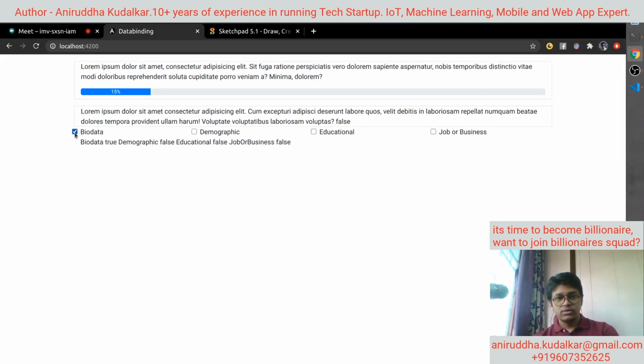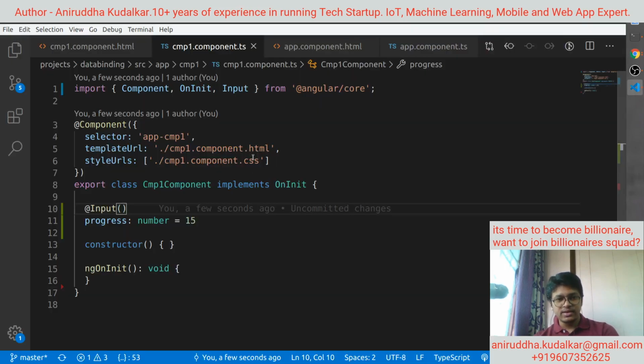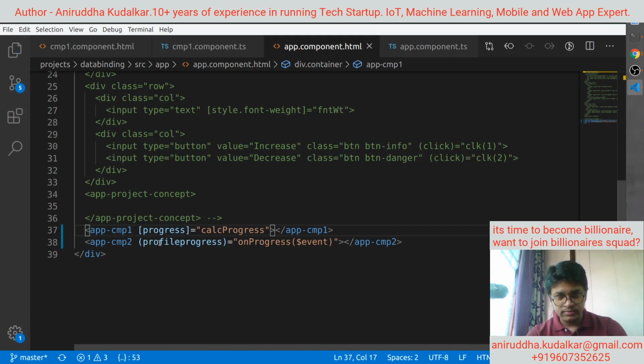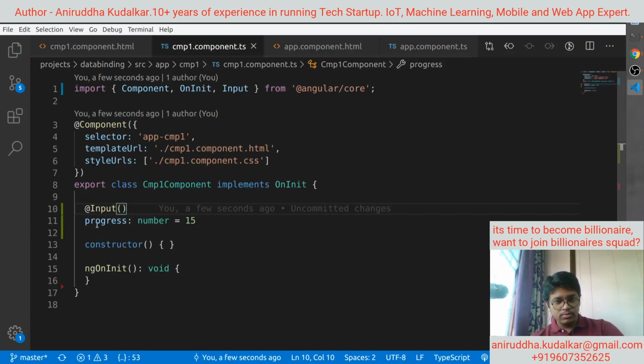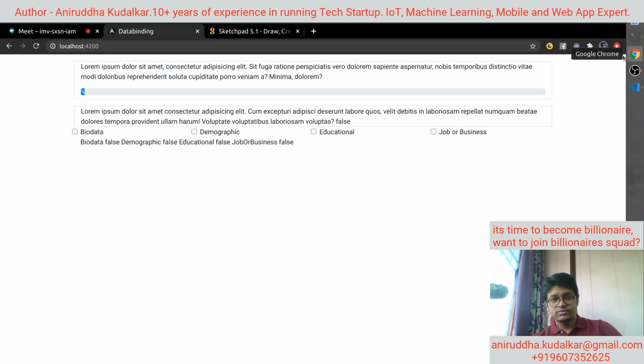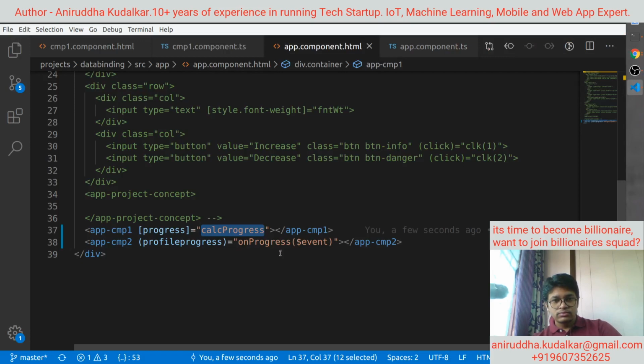Okay, now see, are we getting some effect or what? Nothing is happening. And why nothing is happening? Let me go here. Okay, so in the app component HTML, progress is there, variable is wrong, progress is there, and the calc progress is a variable like that. Can you see there is nothing?